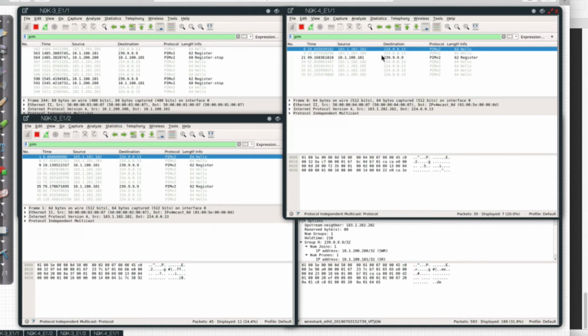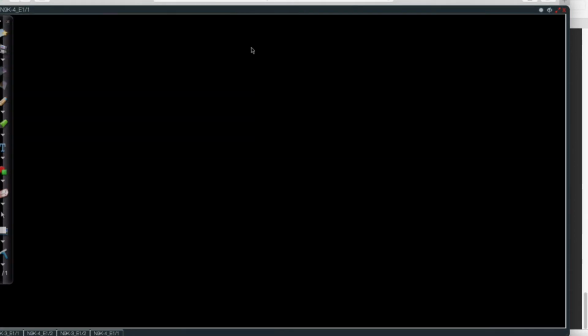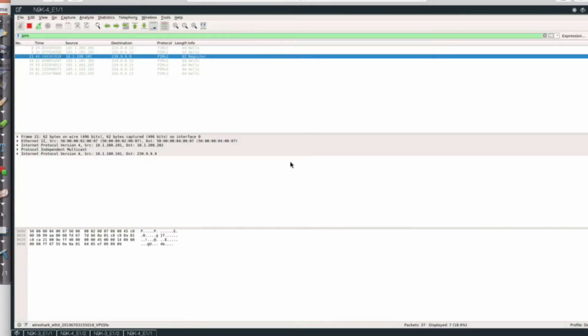Now I want to look at the PIM register configuration. So I'm just going to highlight it. In fact, I'm going to open this one, and this is on 9K4. Let me see if we can bore into this. Notice right now it is coming from 10.1.200.201 and it is going to 10.1.200.202. That's the unique address for spine 201 and the unique address for spine 202.